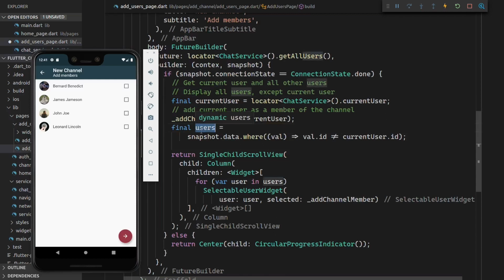And then I am creating a new list of users, getting the list of every single user returned by the snapshot or by the future, except for where the user ID is the same as the current user. And that is because I do not want to render the current user on the screen, because by default, we will add that user. So whichever user creates the channel, they will automatically be added to the list.